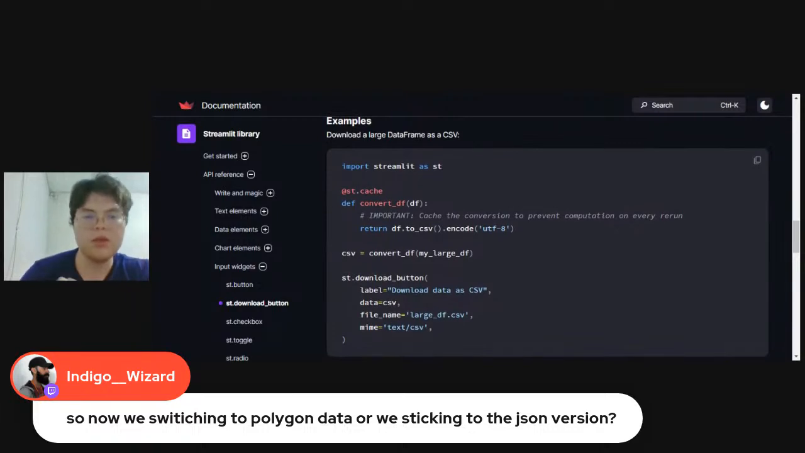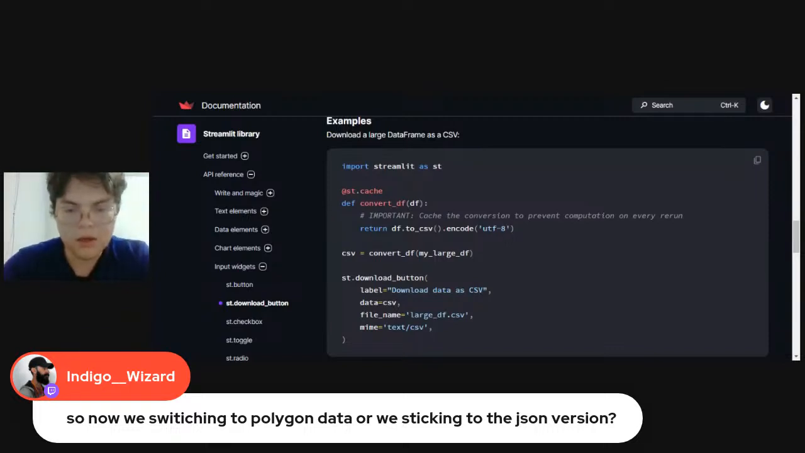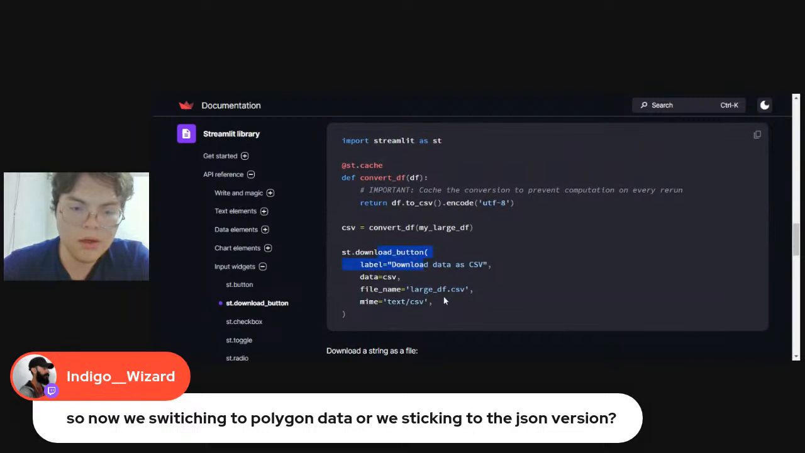So we have an example here that says download a large data frame as a CSV. We have add st.cache that I think is just a decorator for indicating to Streamlit that we don't want to rerun in each run like this. We don't just want to convert that one time. And then return df to CSV dot encode UTF-8, and then CSV is equal to convert df to my large df, and then start the new download button, and then yeah. So I think this should work for now.